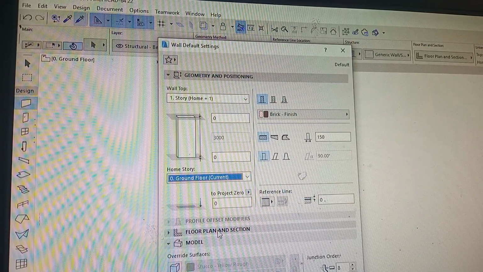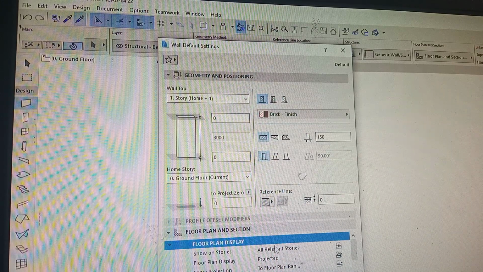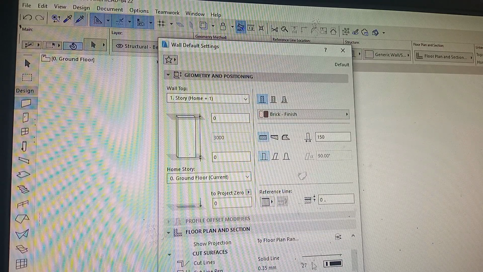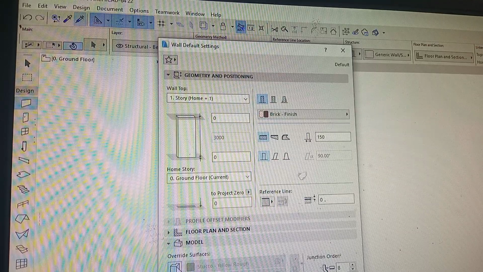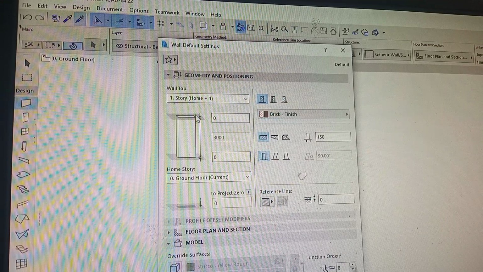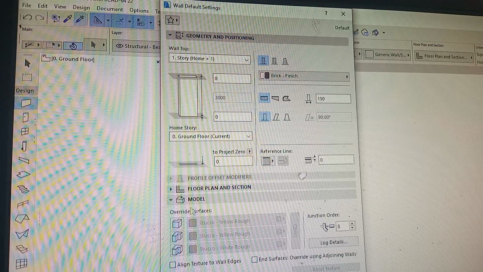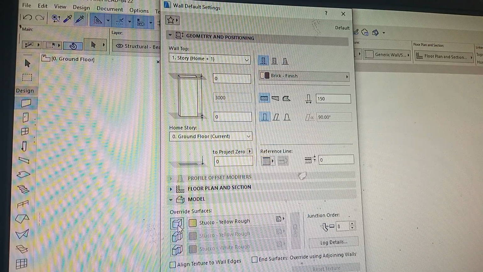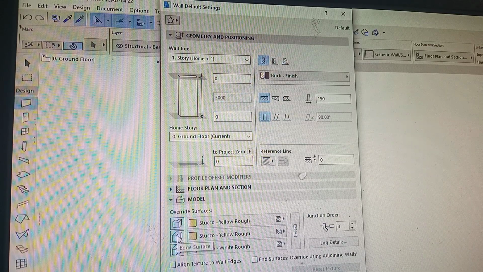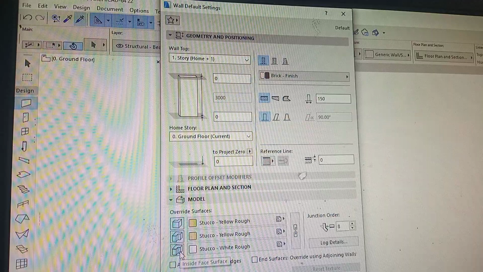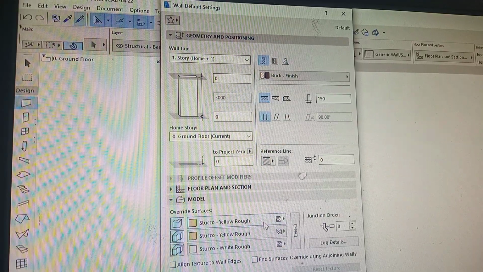So this here is the floor plan section. When you click on it, it shows you the stories projected, the cut lines, the thickness of the pen on the drawing, and the model shows you the finishing. So this is the outside, this is the edge surface, and this is the inside surface. So it shows you the wall finishing.